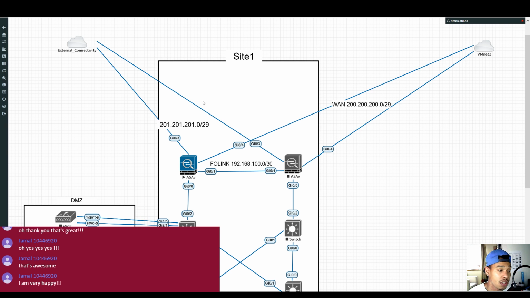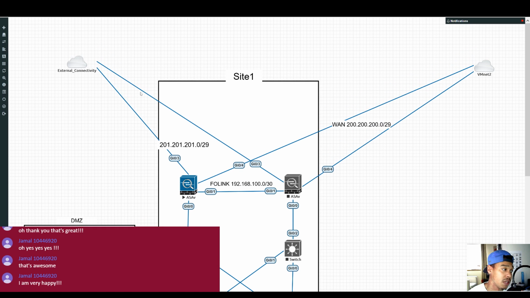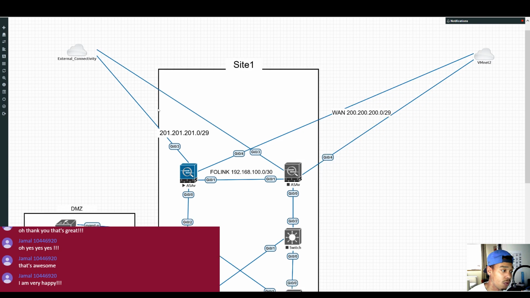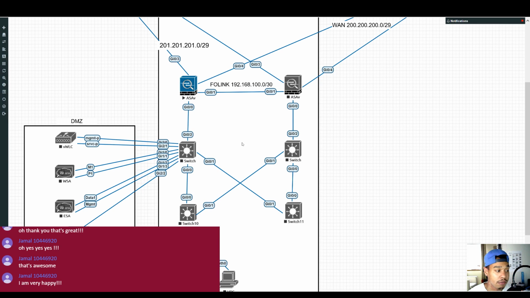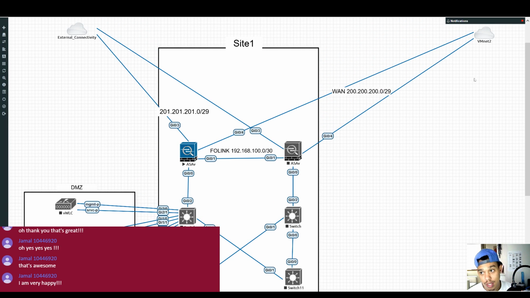So that's what's happening there, and this then gives me the ability, like I said earlier, to add my physical devices and then connect through my network to the virtual devices as well. So yeah, that's pretty much how it's done, and that's it.